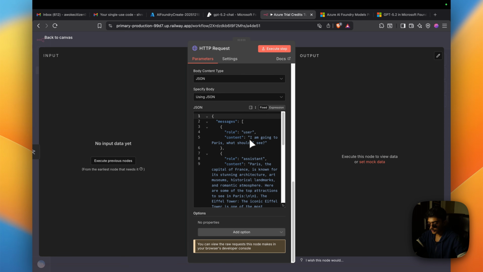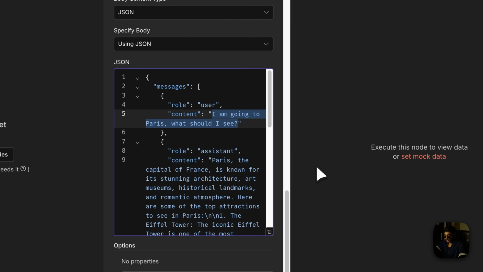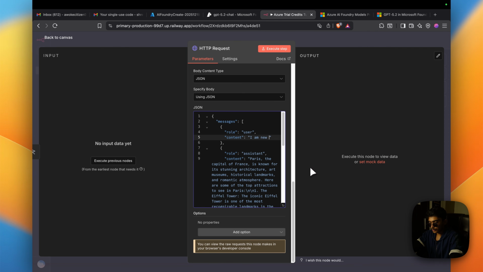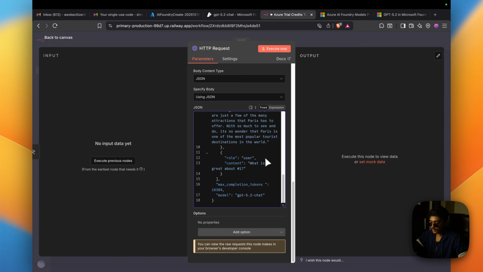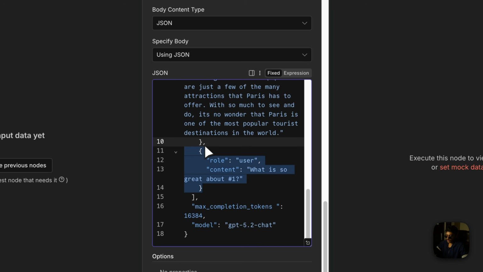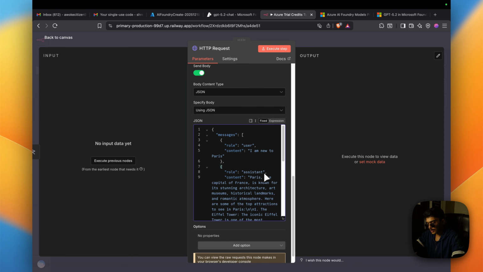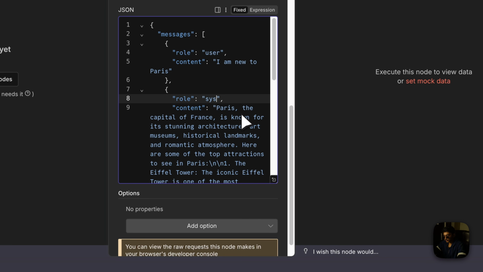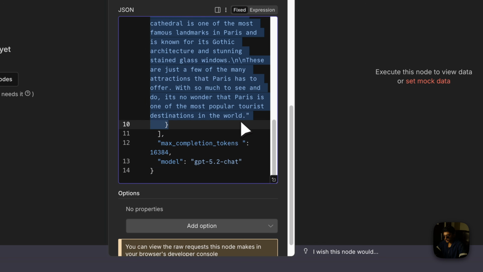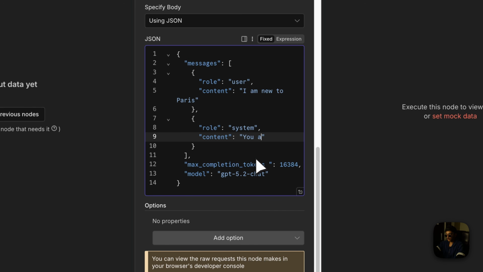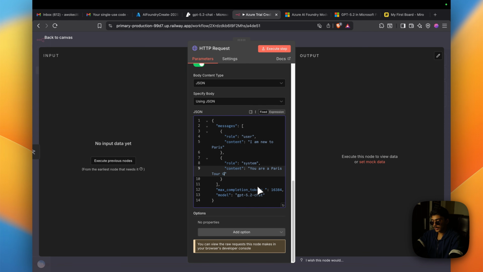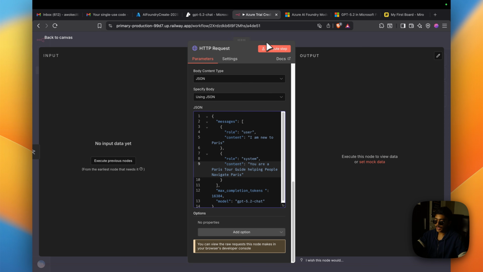Okay. Assistant content. I'm just going to type in that I am new to Paris. And this assistant would give us outputs like a usual model. I'm just going to keep it like this. So it's going to be role user, and the role would be system. This would be the system prompt. Let's give a system prompt. And then I'm going to remove all of this. Role is user, I'm new to Paris, and the system prompt would be you are a Paris tour guide helping people navigate Paris. Okay, now let's execute this step.